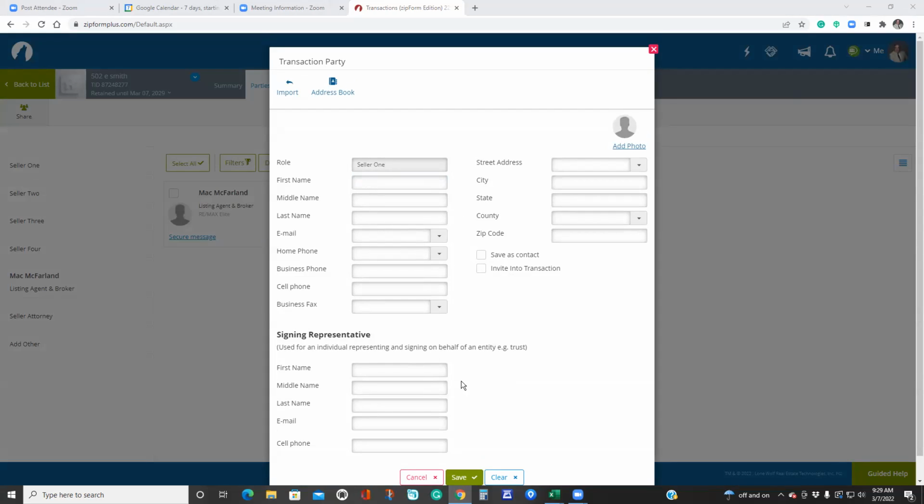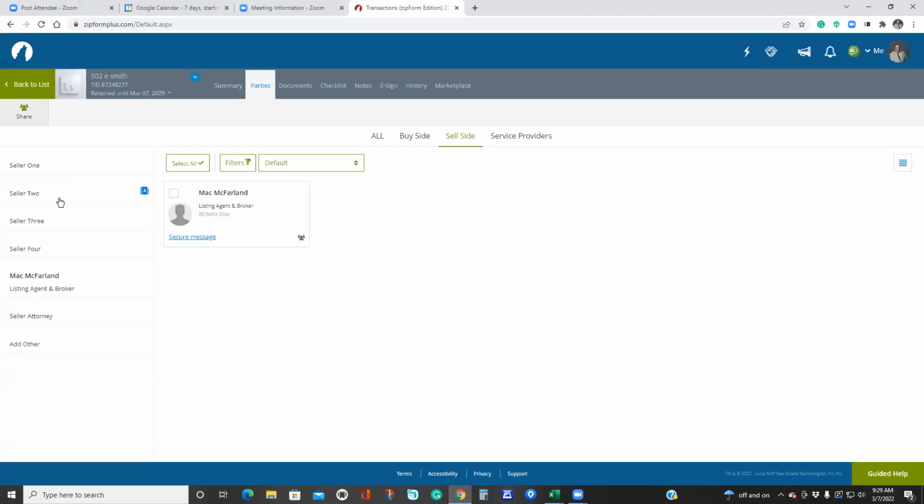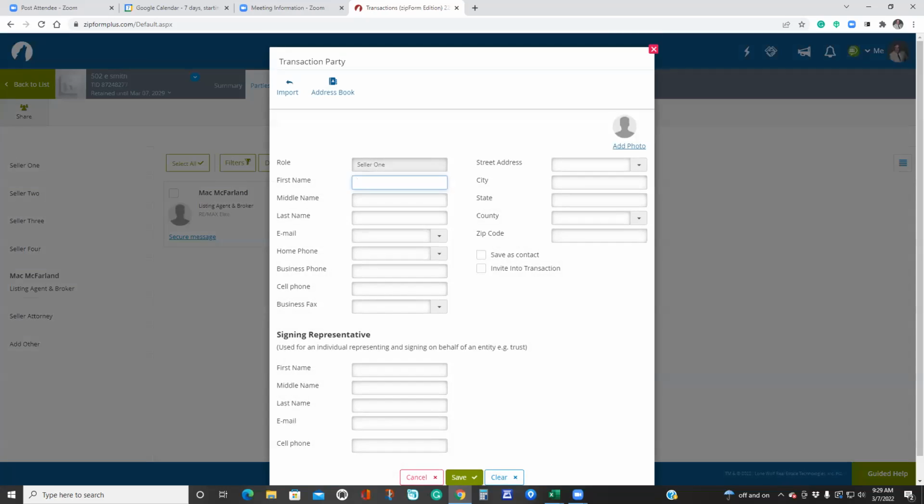You guys see the form that just opened up? Yes. I can't see it. All I see is where it says seller one, seller two. Okay. Thank you. That's what I was looking for. Thank you very much. So let me open this up and do a reshare on this one.